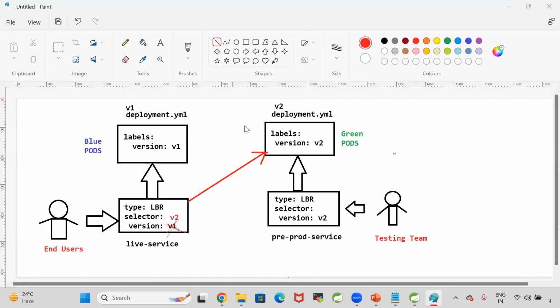You understood how I am switching from the blue pods to green pods in the live service? Earlier my live service was pointing to V1. So what is the meaning of pointing to V1? My live service is exposing the pods which have the label version V1. Old code is running in the pods with the V1 label. Now my latest code is running in the version V2 pods.